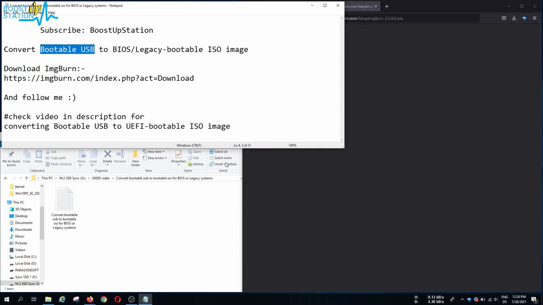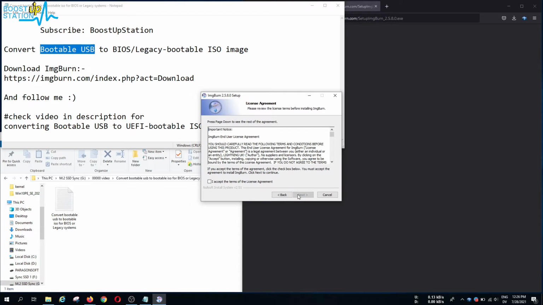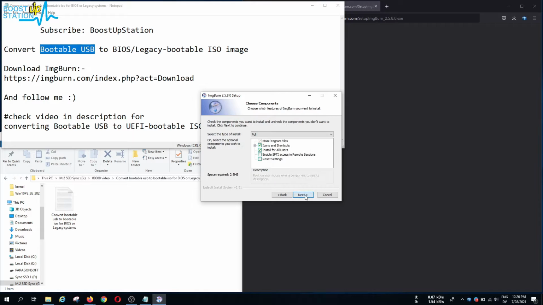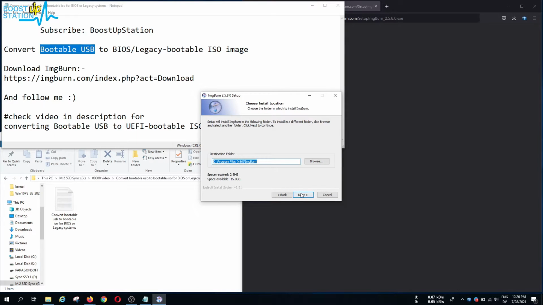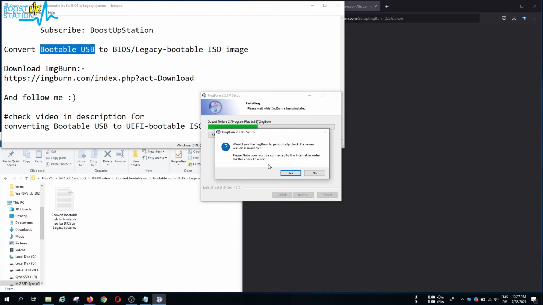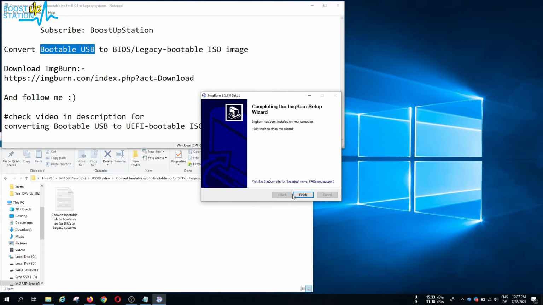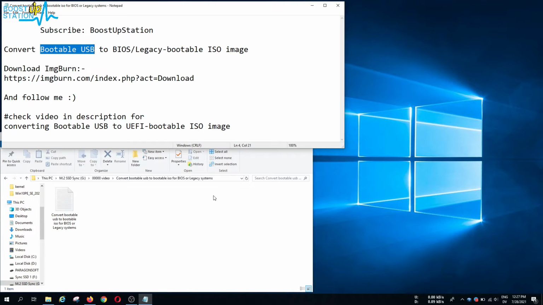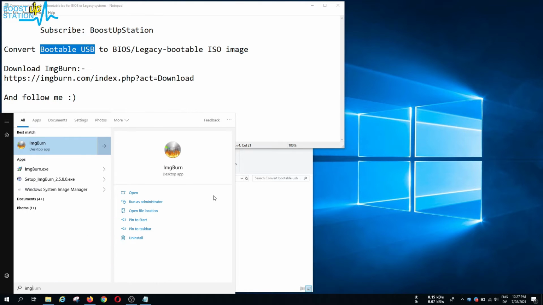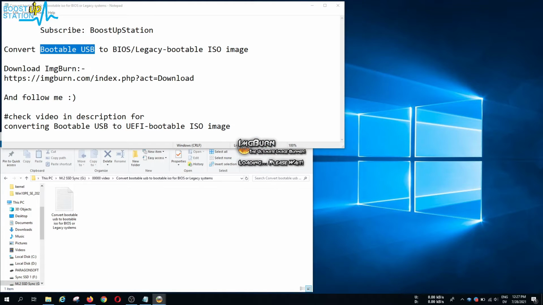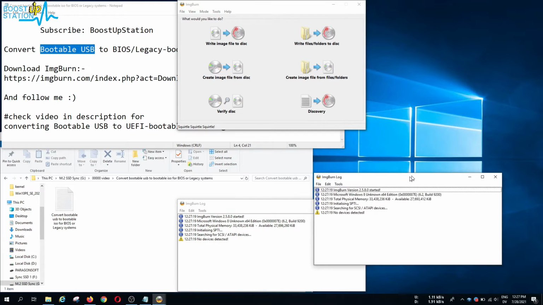Now click on open. Click on yes in the pop-up menu for the software. Now click on next, accept the agreement, next, next, next, next, and it is just going to install IMG Burn. Click on yes, close this window and finish. Now let us open IMG Burn and let it open. Here we have the software.